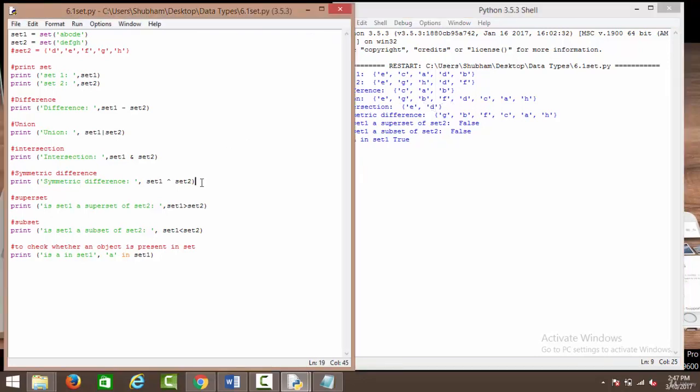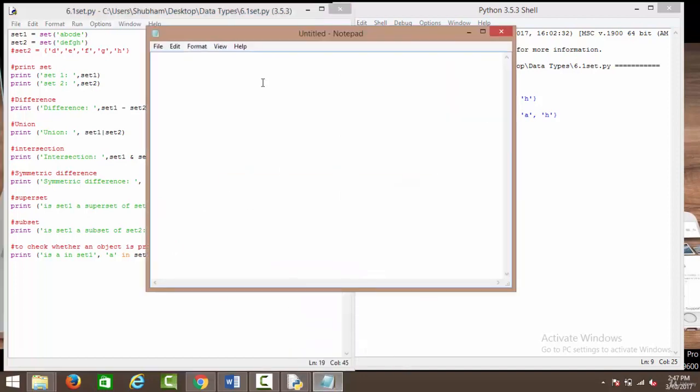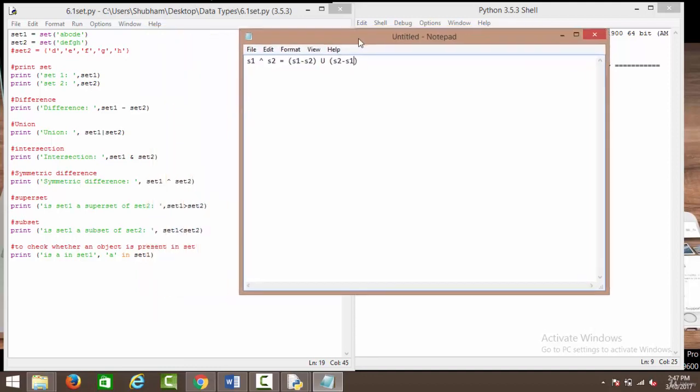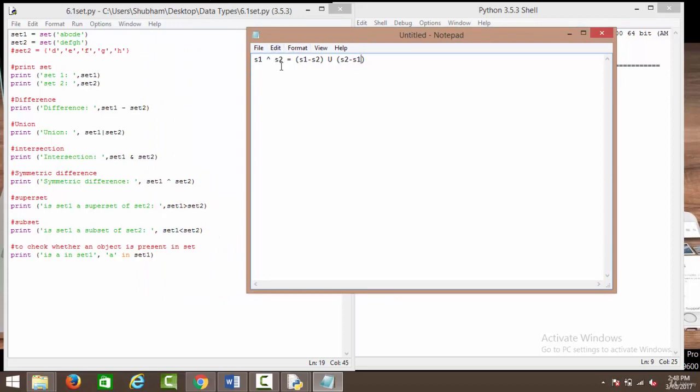Next we have the symmetric difference, and to understand symmetric difference, let's understand that. Now if we have set 1 and set 2, say S1 symmetric difference S2, it basically means S1 minus S2 union S2 minus S1. So this is the equivalent of S1 symmetric difference S2.